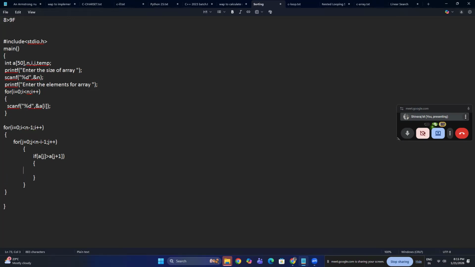And here we have to do swapping. Temp is equal to a of j, and a of j is equal to a of j plus 1, and then a of j plus 1 is equal to temp. Right.